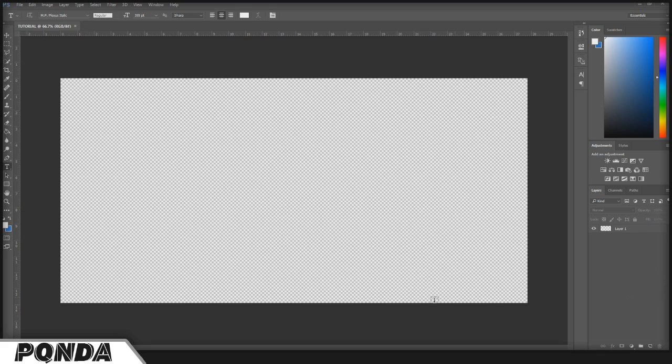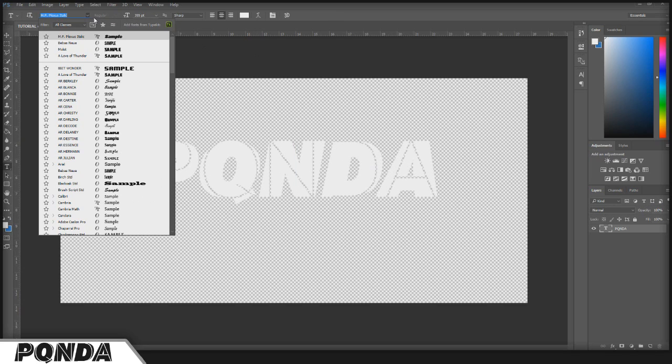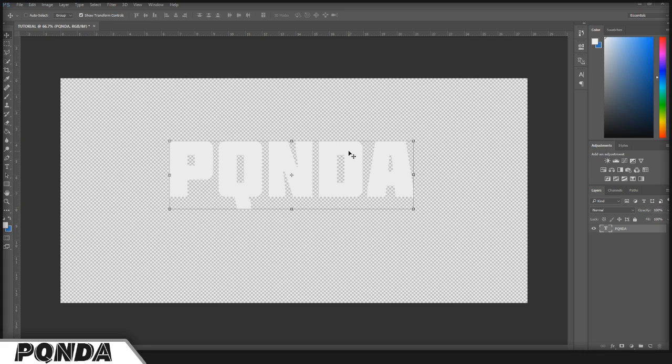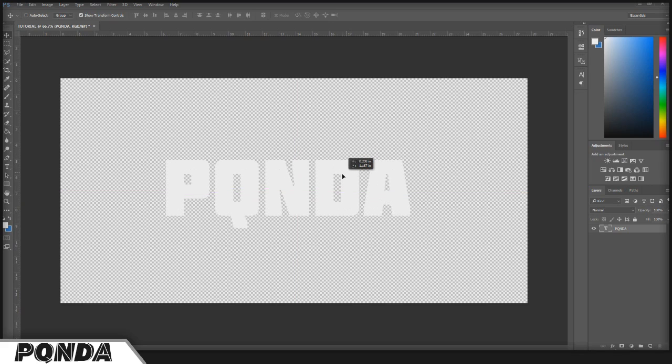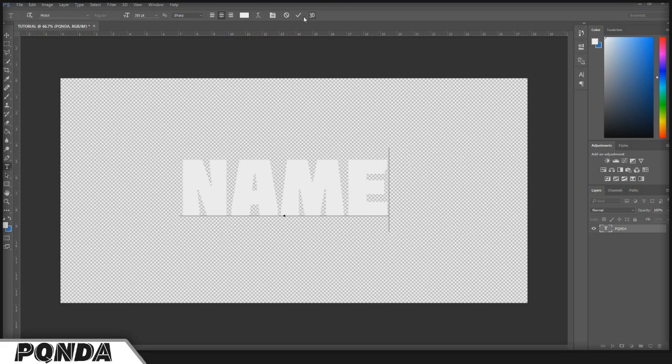So let's get started. First, what you want to do is you want to have your first layer and you want to create a text. This text can basically be anything. Say for instance, my name, Pqnda. Yeah, why not? So basically you want to get a nice big bulky text, like Molot for instance. Yes, right now Molot isn't the best because of my name. It gives you kind of a gross look. You know, actually I'm just going to do name for this tutorial.